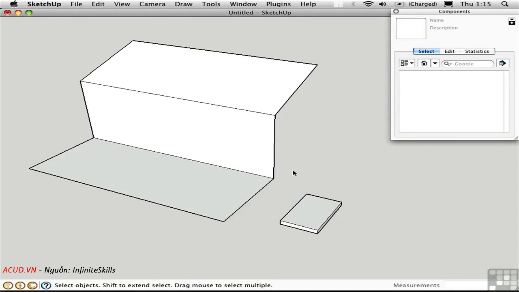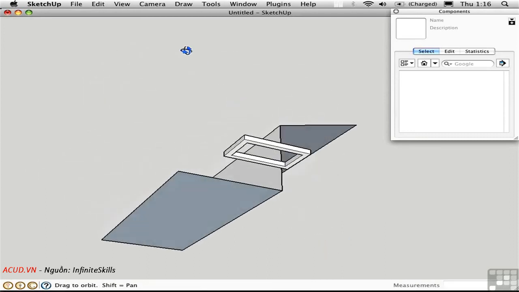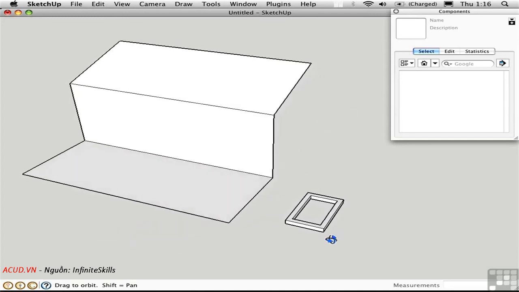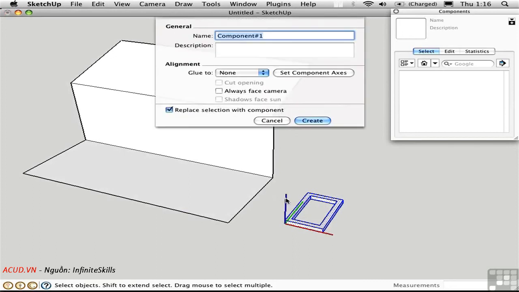Now let's say that I want to create a component for a window that cuts an opening in the wall. I'm going to use the Offset tool to offset these edges on the top surface of this box in a short distance. And then I'll use the Push-Pull tool to push this interface down to the bottom of the box, thereby making a hole through the object. Triple-click to select All Connected and press G.